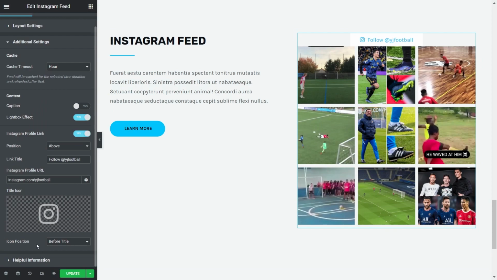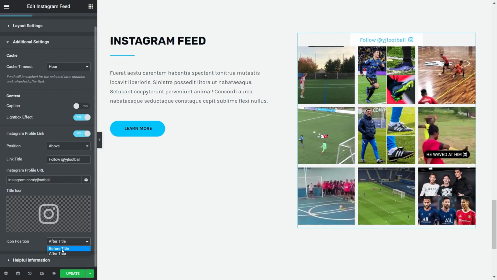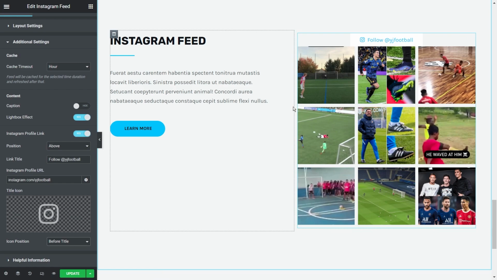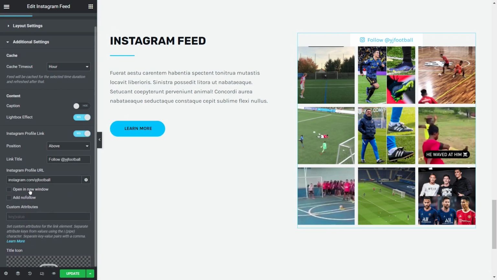You can also choose the icon position, whether it's before the title or after the title. I'm going to go with before title right here. That looks good to me. And before I forget, there's also some link options over here as well. You can choose to open the link in a new window.